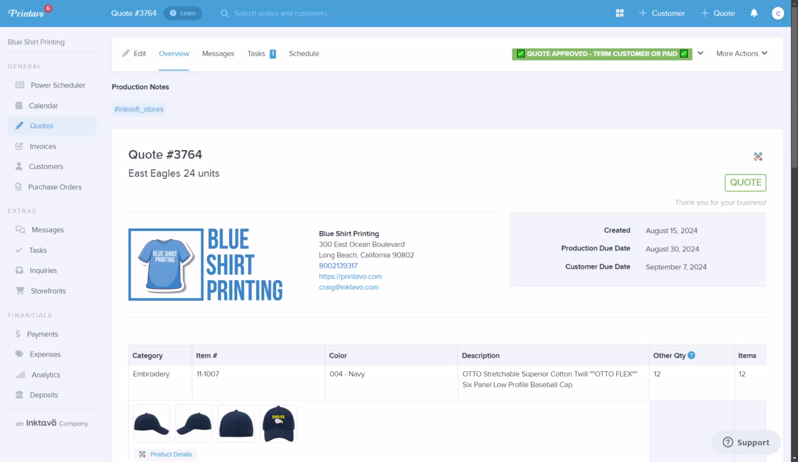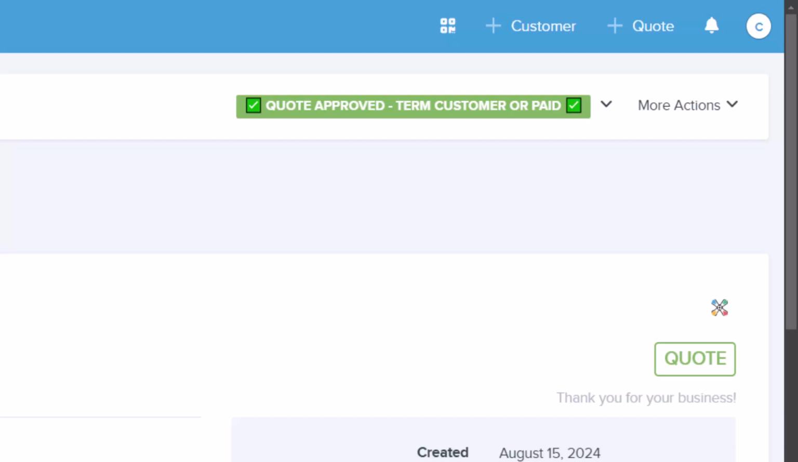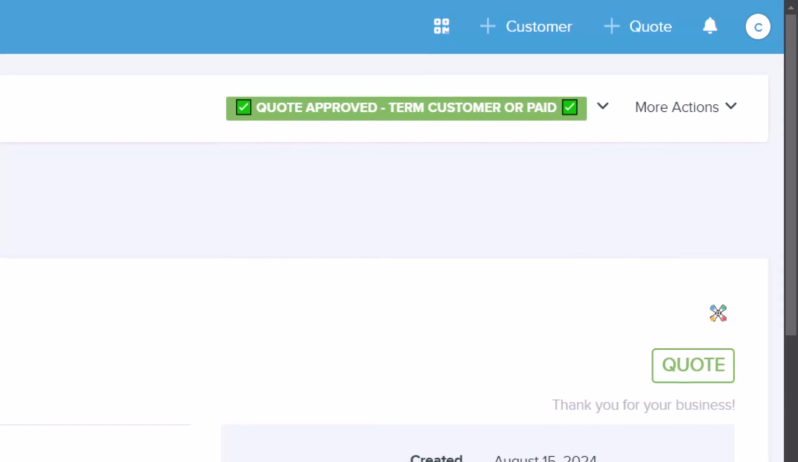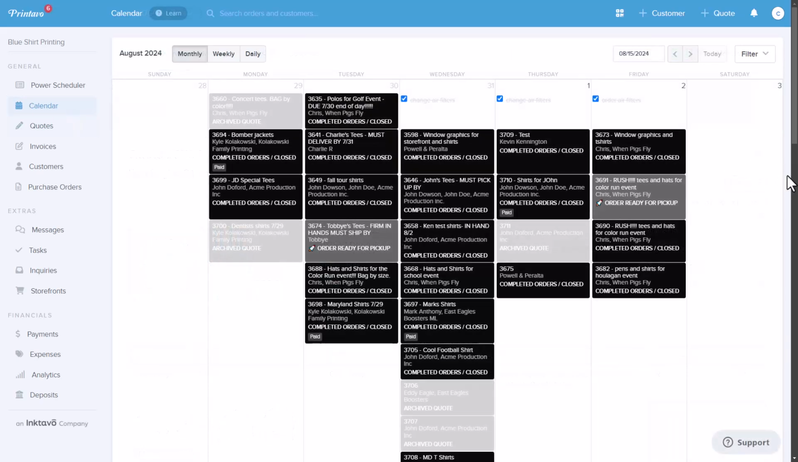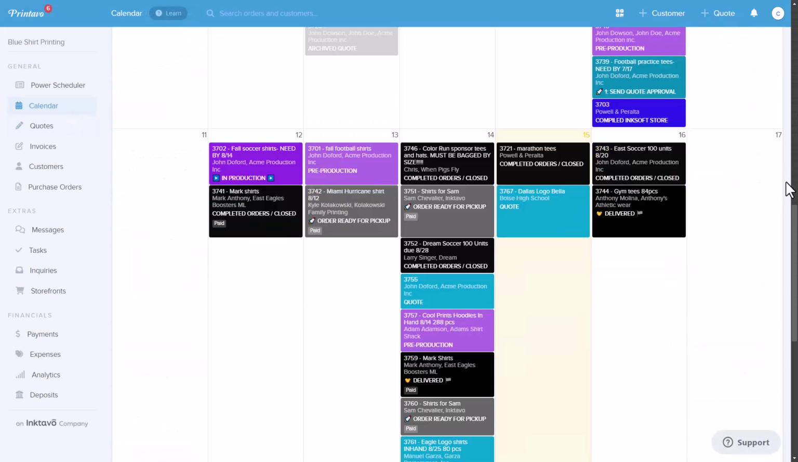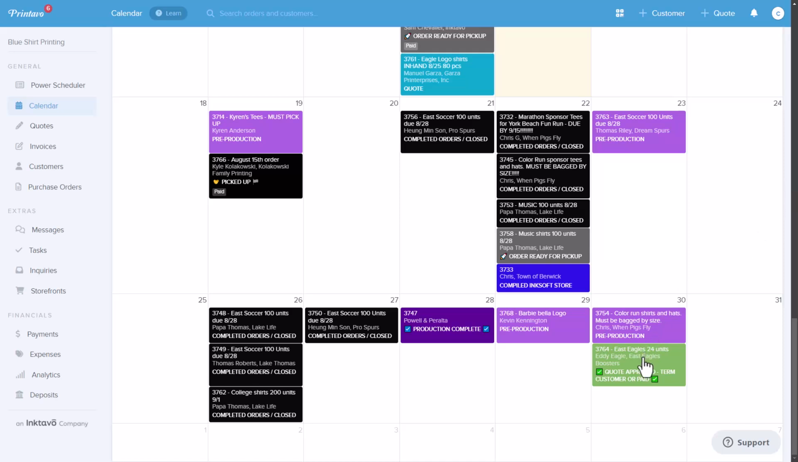When the customer approves the quote online, the status automatically updates to approved, and the quote is converted to an invoice that's placed on the calendar. The calendar offers a visual reference for all jobs in the system, so when I navigate to the calendar, I can see all currently scheduled jobs, with options to view by day, week, or month.